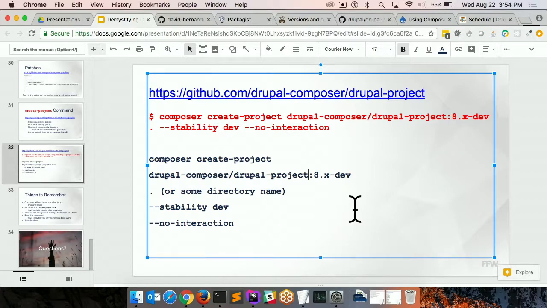Okay? Then what we have are two options here. One is stability-dev, which is just like I described before. You can write minimum stability into the JSON file, or you can provide an option when you run the command. That's --stability, set the stability. Provide the stability label, which is dev. Right, and so that's what it's going to do. It's going to go ahead and download a development version of this project. Right, and then no interaction. It just means don't ask me any questions. Right, that's a command line thing. It's just going to assume yes for everything and go ahead and do that.